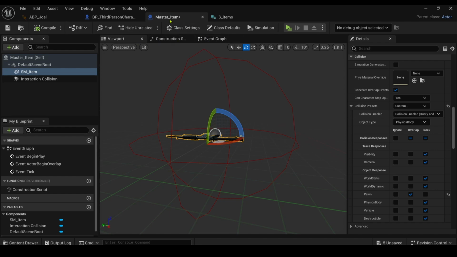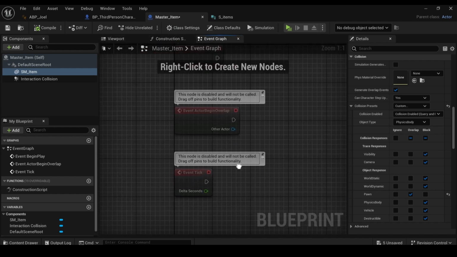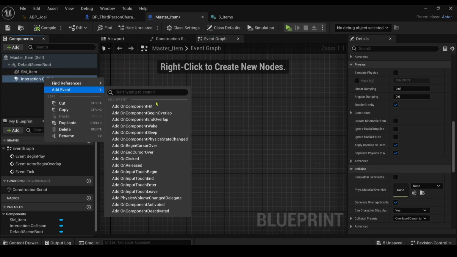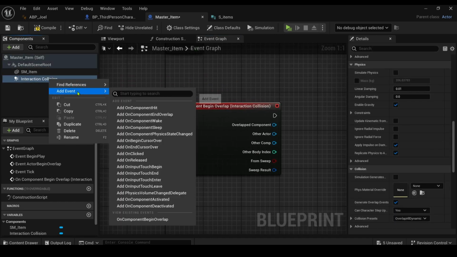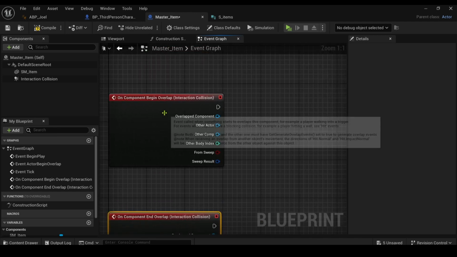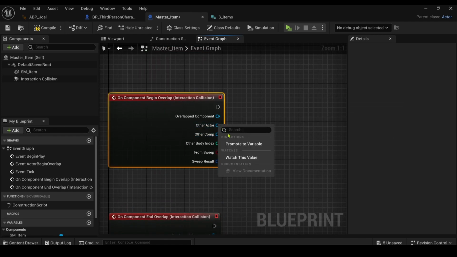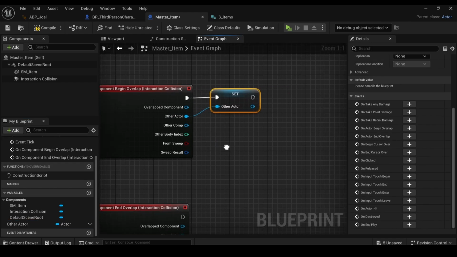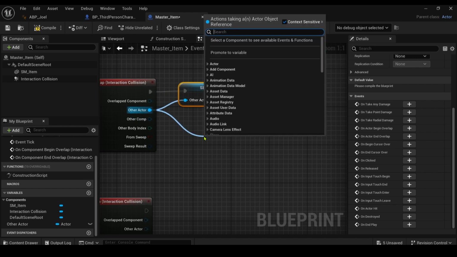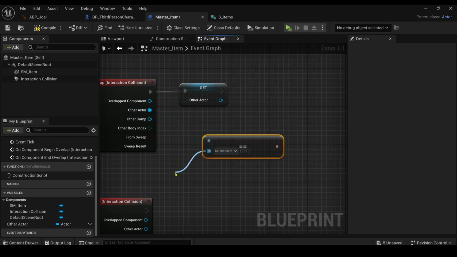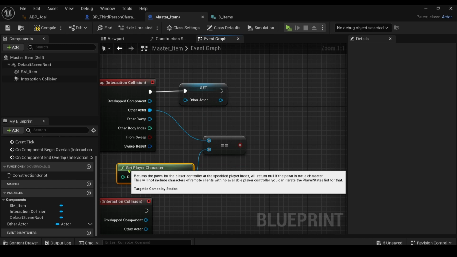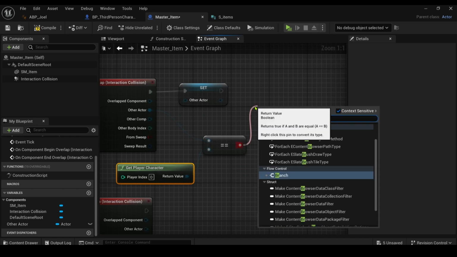We need to do some work now on our master item. Okay. So just forget about these 3. Right click on the interact collision, add event on component begin overlap. Right click again. You're going to need one for on component end overlap. All right. So on the begin overlap, we want to right click on other actor and promote it to a variable. Okay. And then we want to come off the other actor with an equals. And from here, you want to get player character like so. All right. And then this will actually create what's called a branch.